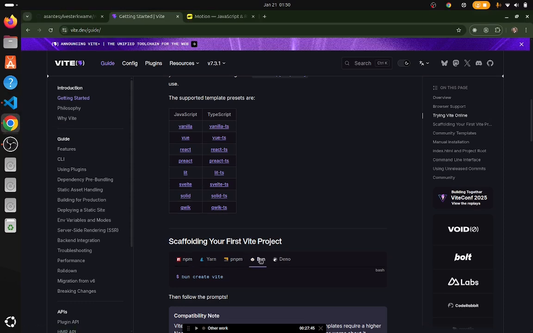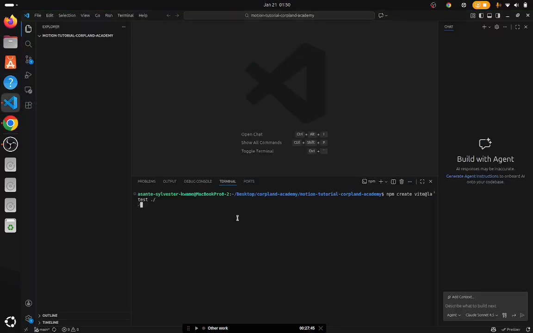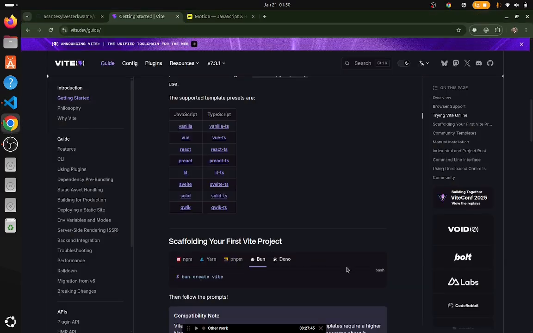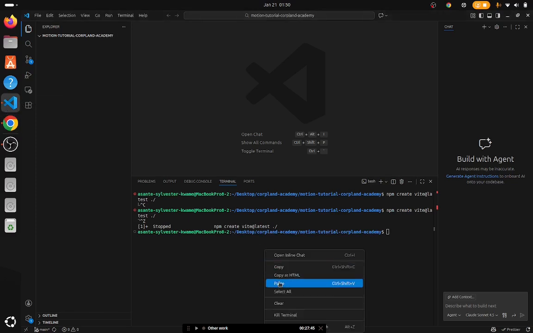I usually like to use bun actually. Yeah, I like to use bun because it's fast. So let me just cancel that, and then oh no, let me copy. I don't want to type it, so I'll just copy that and then paste. Yeah, nice. So I'm pasting that. Yeah, you see bun is fast.